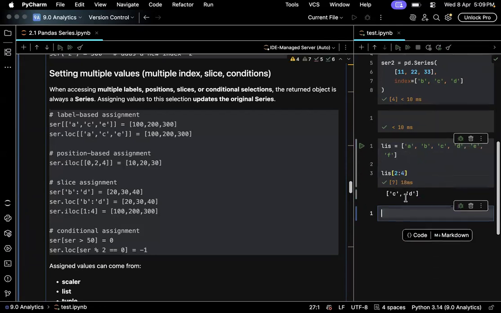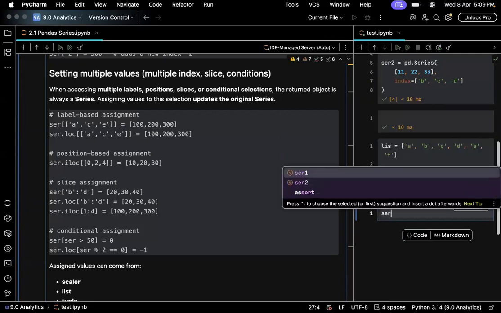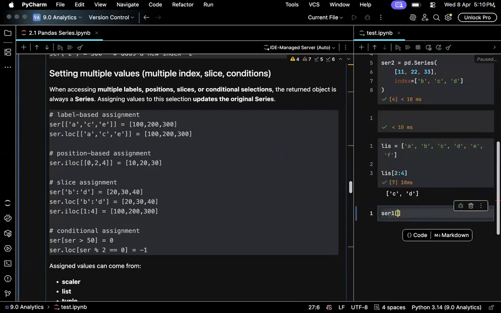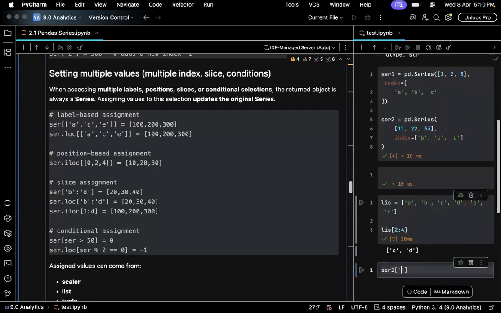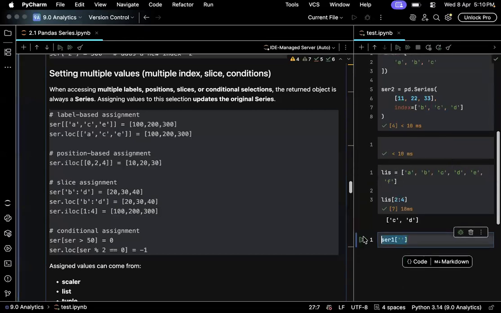We can do the same with series too, but since data in the series can be accessed using either an index or a position, we have two ways to slice a series. The first way is slicing using labels. Okay, series 1 and series 2.